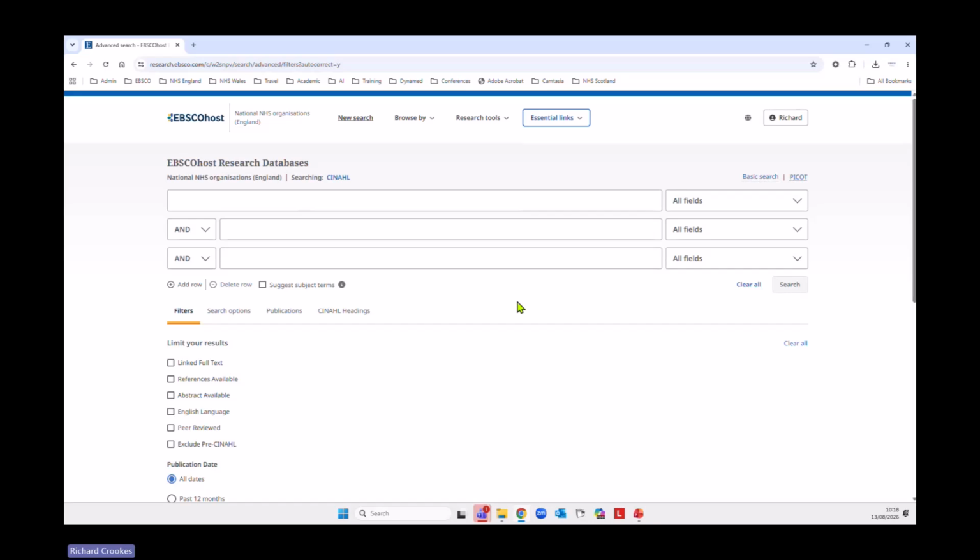So again, obviously some of the content will differ. You have different subscriptions, higher end versions of databases you may have upgraded, for example, from CINAHL to CINAHL Ultimate, but the look and feel largely will be the same for yourselves. So we've got the navigation, as I said, you've got the new search options.